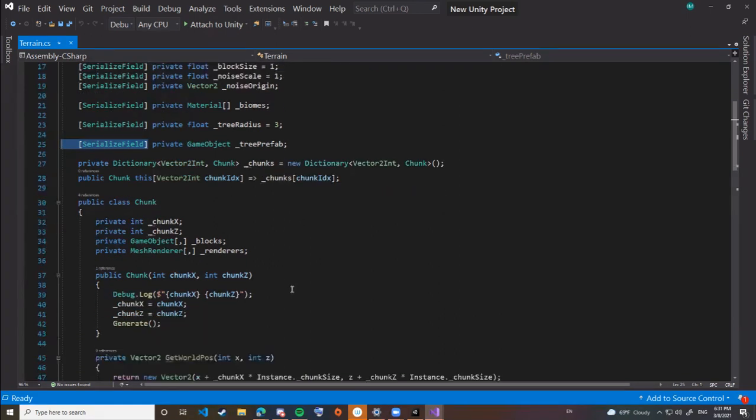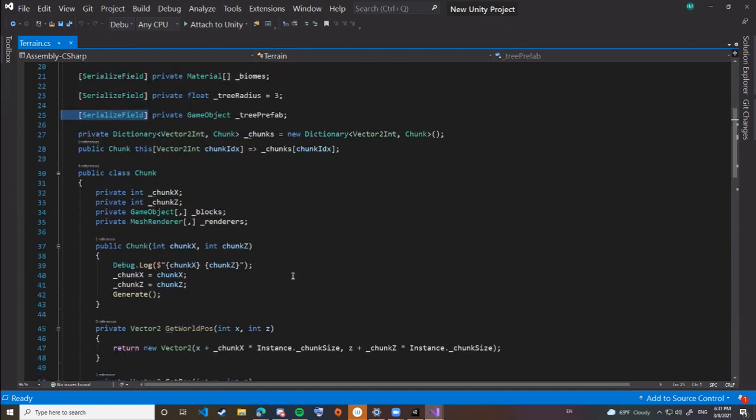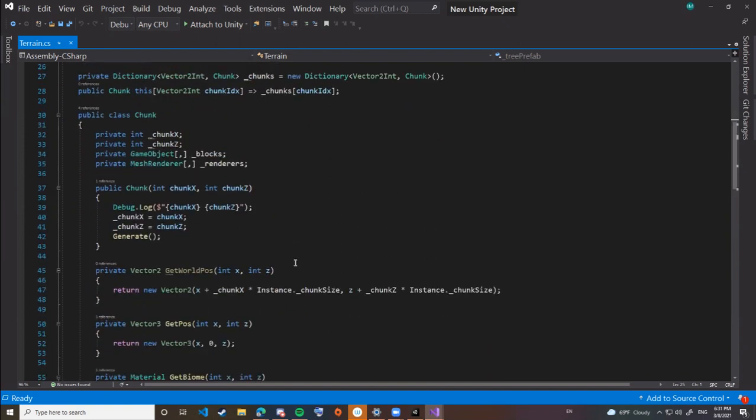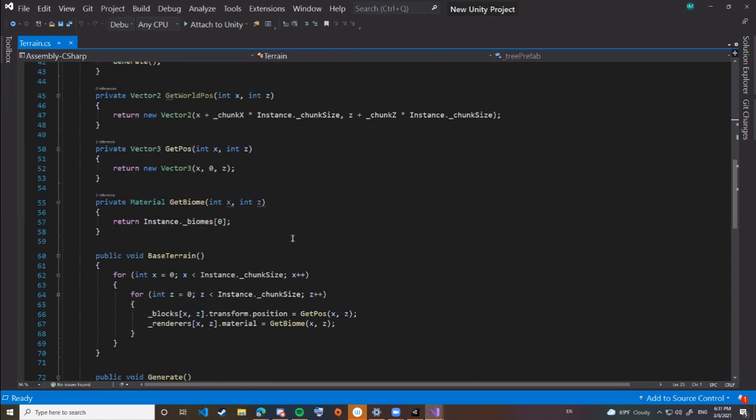But if you have any questions, please, does anybody have any questions with this default terrain code? It's already a lot, I know, so I definitely want to make sure that everything is clear here.